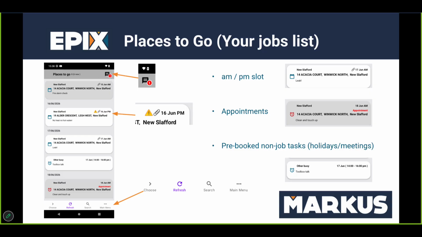So I'm just pointing out some of the common icons on here that I would normally cover during mobile app training for engineers. Don't worry, a demo of the actual app is coming. I'm not going to do all this on slides either. But some key points on this screen.